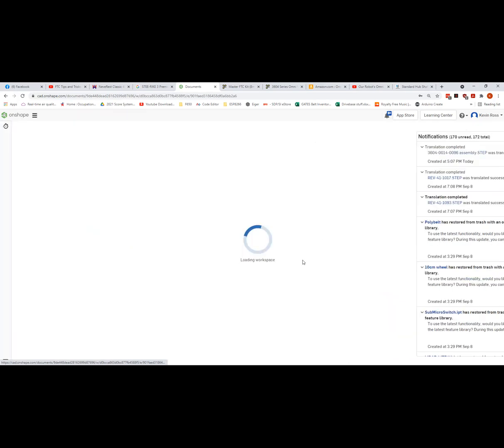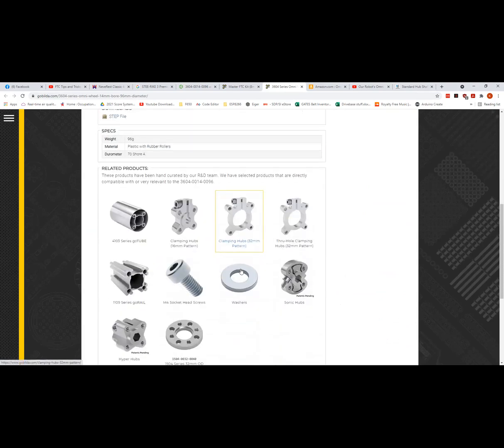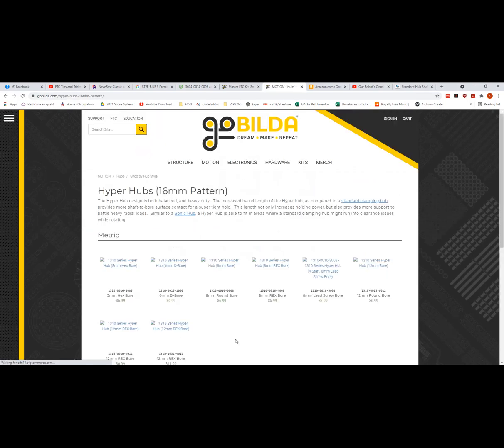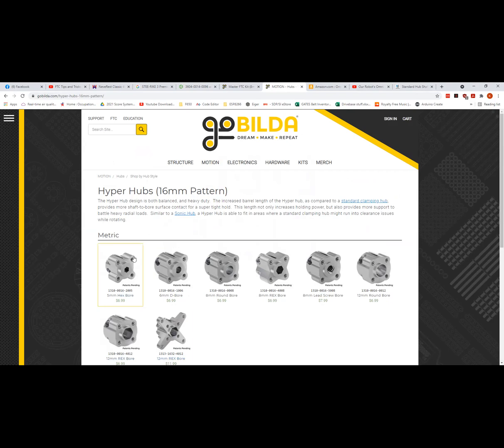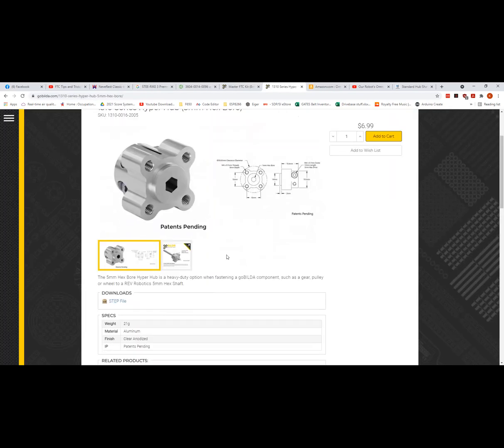All right. So now I should be able to open this thing. And there it is. There's the wheel. Cool. Okay. Not too bad, right? And if you needed the hub to go with it, you can probably go find, we'll use one of their hyper hubs. It has a hex bore with the appropriate thing. So let's go with the 5mm bore. Why not? And again, they usually will allow you to download a step file.